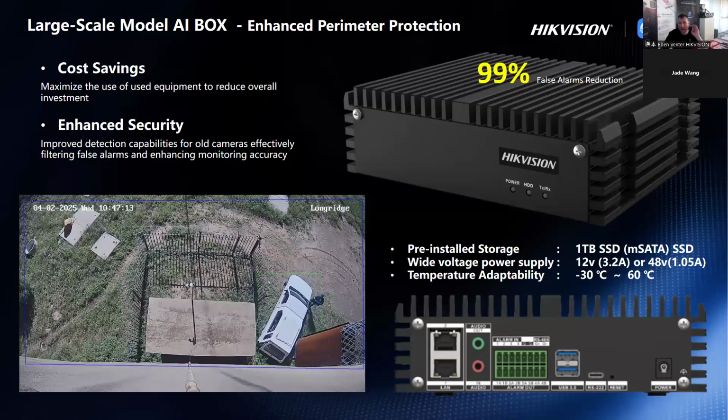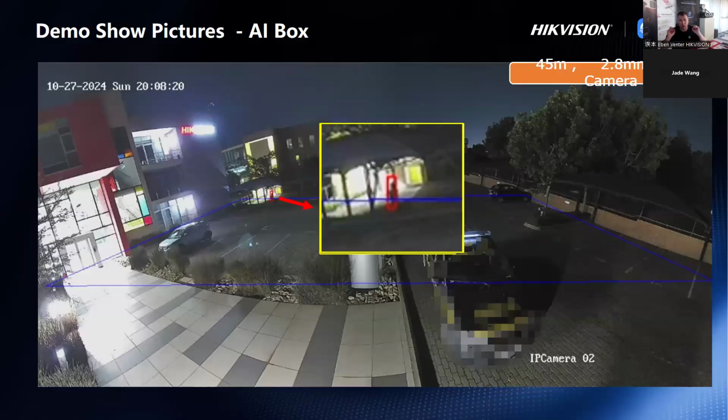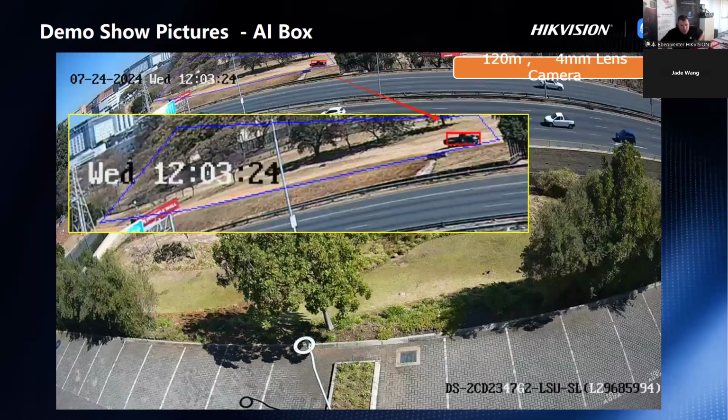Just to show you what the AI box can do. If I take this box and connect it with a camera, as an example, you can see 45 meters at nighttime on a 2.8 mm lens camera, it detects the person doing patrols, which is just amazing, right? Great stuff. But let me go a little bit further. Let me show you what I can detect on the AI box.